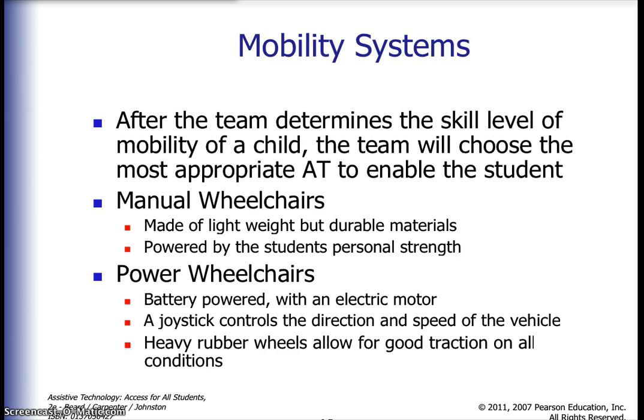Power wheelchairs, battery operated with an electric motor. A joystick controls the direction and speed of the vehicle. Heavy rubber wheels allow for good traction on all conditions. Your textbook doesn't give any illustrations really, so I've prepared illustrations to go over actual equipment in part 2 of this lecture.